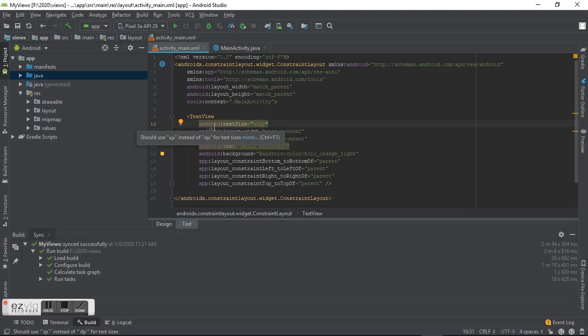Next one. These are all some basic attributes of text view. Please check the tag TextView. Please write the first letter T and V in capital letters. For this, a term is used like camel case. That means the T and V are capital.